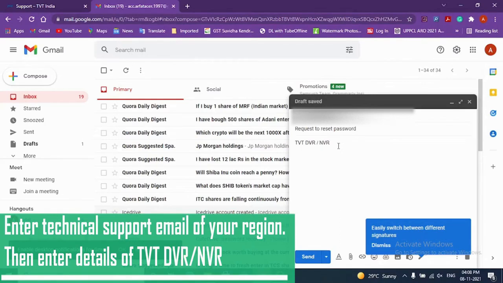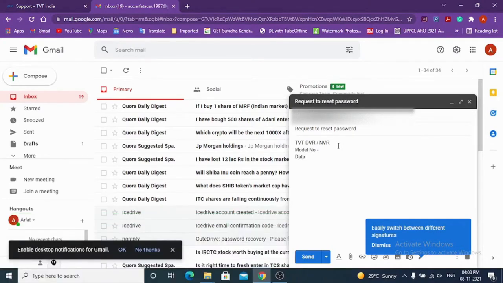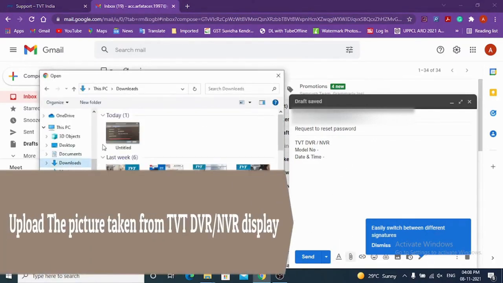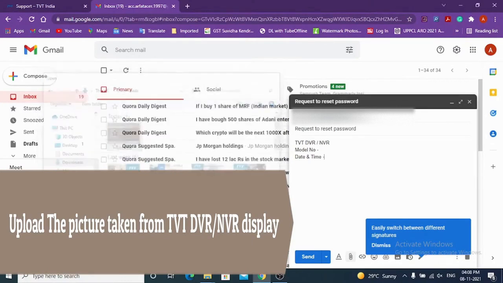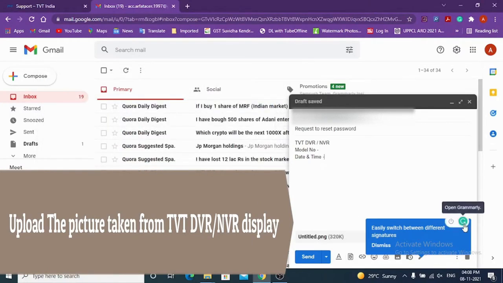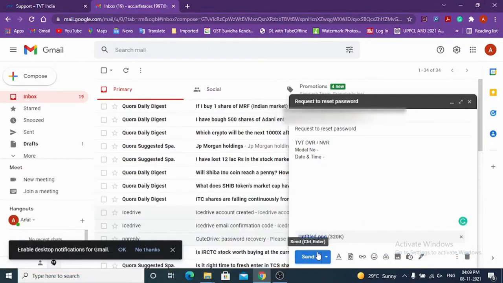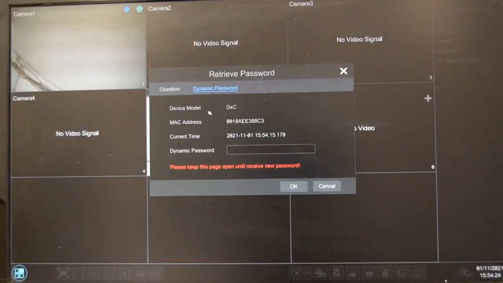After composing the complete mail, click on the send button and wait for their response. Now when you receive the password, enter the password here which you have received from technical support of TVT. Now click on OK.